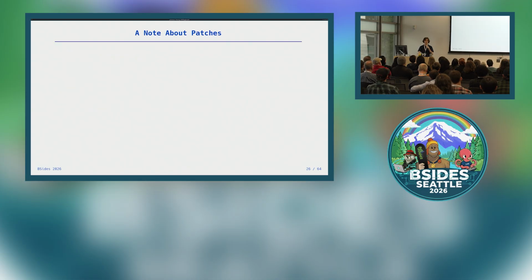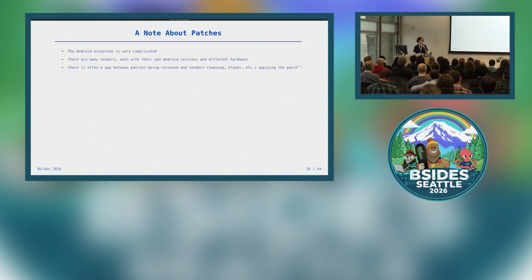A quick note about security patches. The Android ecosystem is very complicated. It's not just Microsoft rolling out patches or just Apple. You have a whole bunch of OEMs, a whole bunch of vendors. Each of them has different Android versions, different hardware, and so on. So there is often a very large gap of time between when a patch gets released and when the vendor actually applies the patch and rolls it out to users.